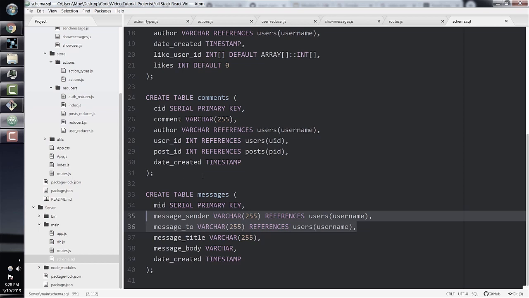So here at the bottom, we have our messages SQL schema. So first we have MID, which is just the primary key, and then the message sender, which is just a character that references the user's username, and then the message to, which of course is also referencing the user's table and the username. Then we just have our title and body of the message. And title, I set a limit to 255 characters, and then the body can be any length. And finally, we just have our date created, which is a timestamp.